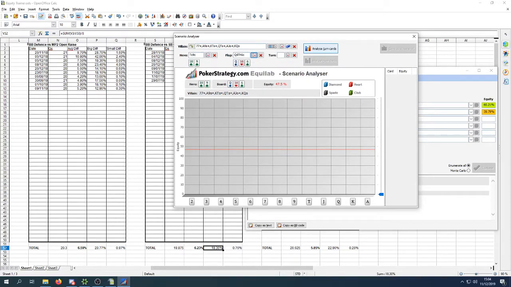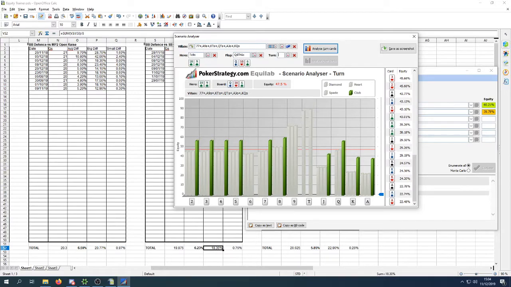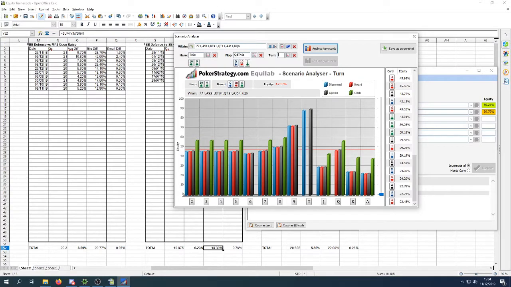What you can do is it tells you your equity against the range, and then you can analyze the turn cards and see which turn cards are good for your hand and which are bad versus his range. You can filter it, for example, if we take away everything but a club, we can see our equity is improving a lot, except on the jack of clubs, king of clubs, and ace of clubs. It's not improving dramatically, but things like that.